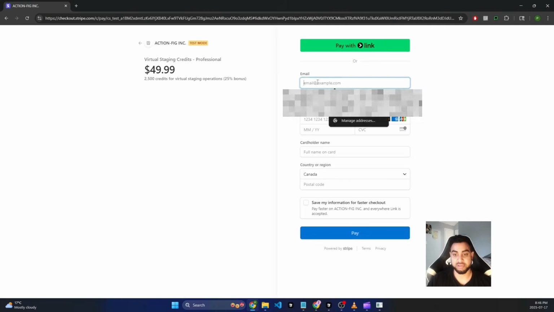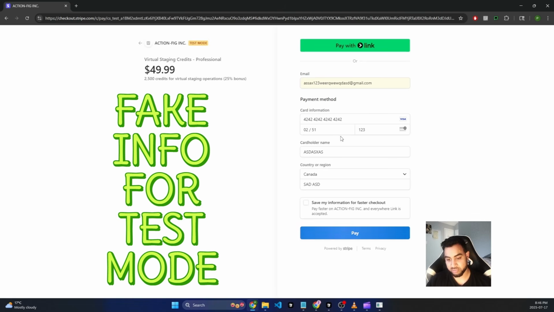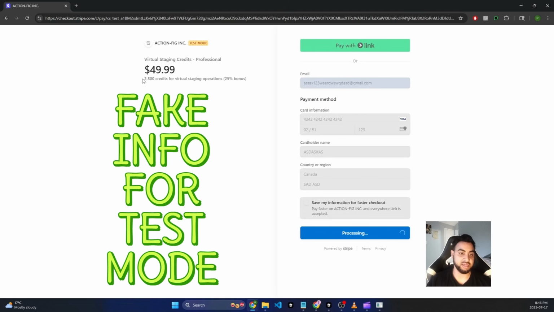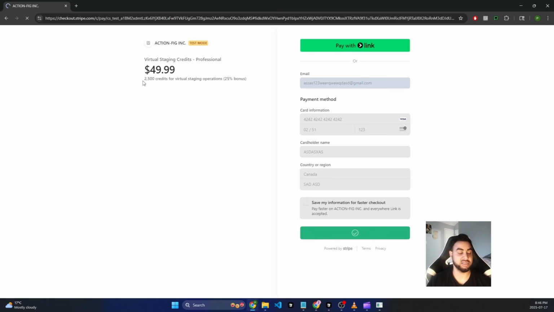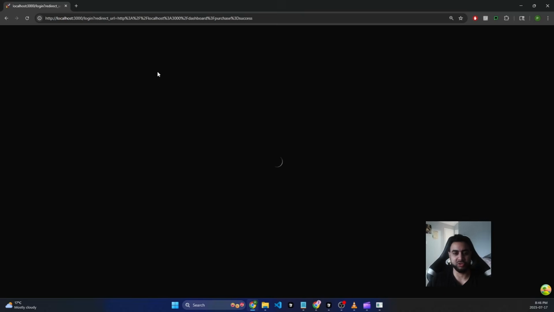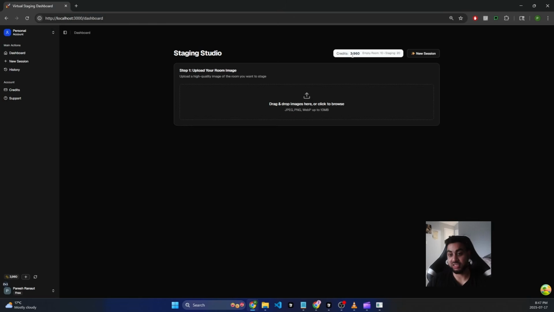Just going to fill this up. Alright, so this is filled up. Let's click on pay, and 2500 credits should be added to our account. So let's see if that does it. So there you go, guys. As you can see, we now have 3960 credits. So those were added right away.